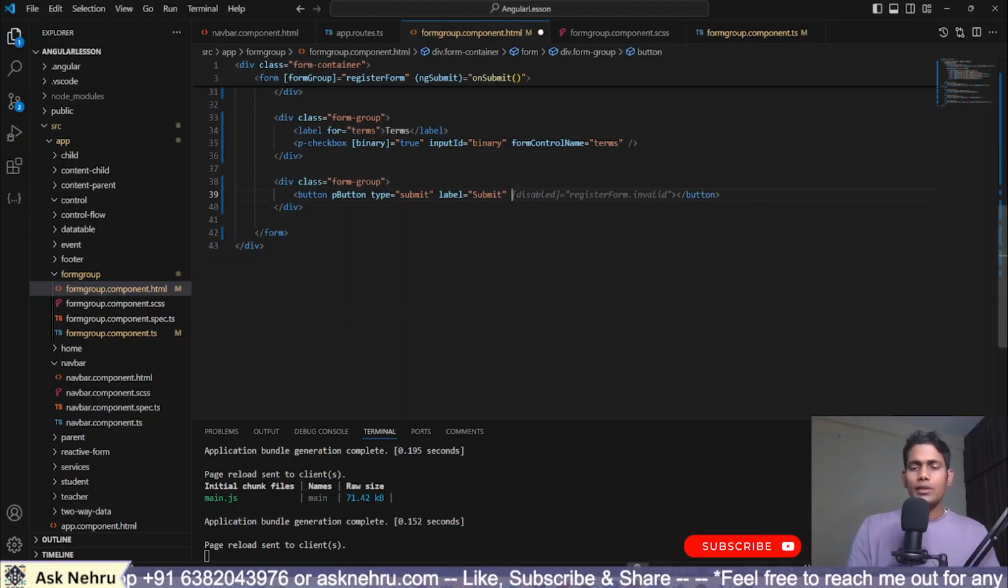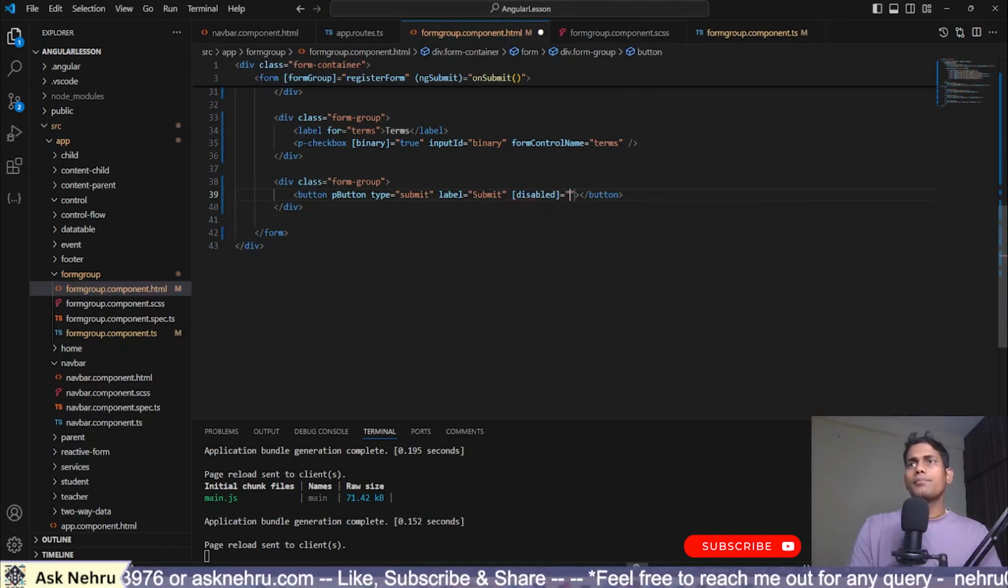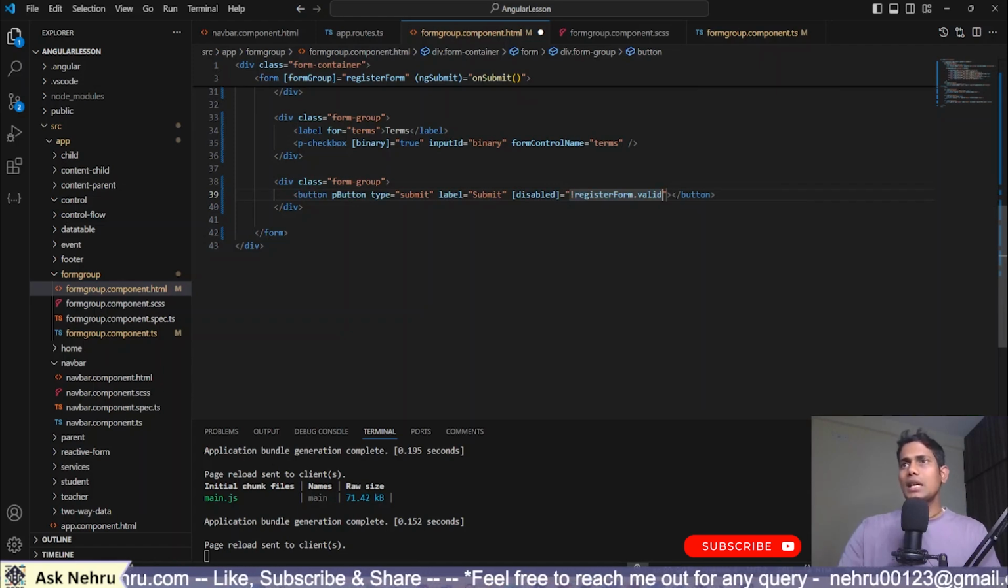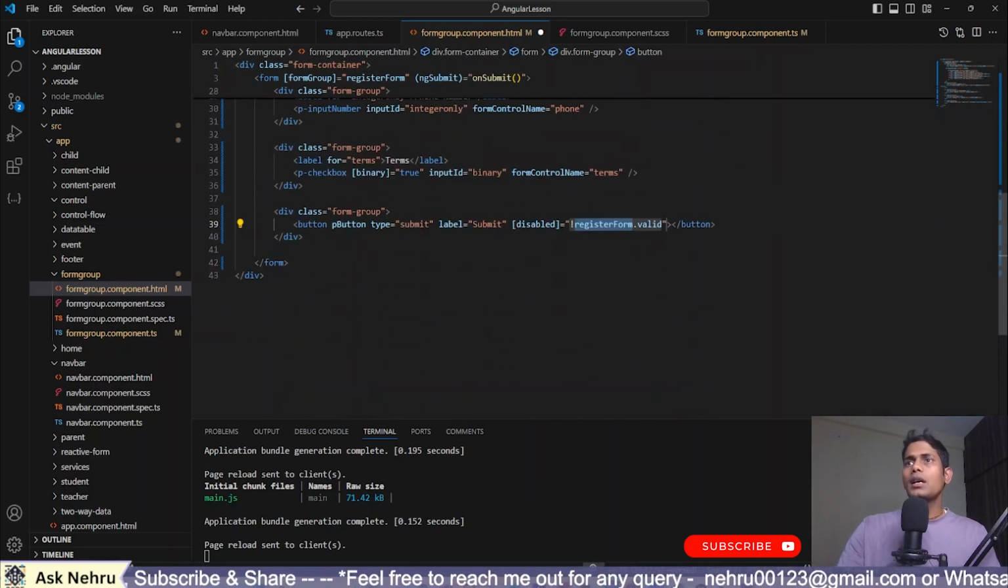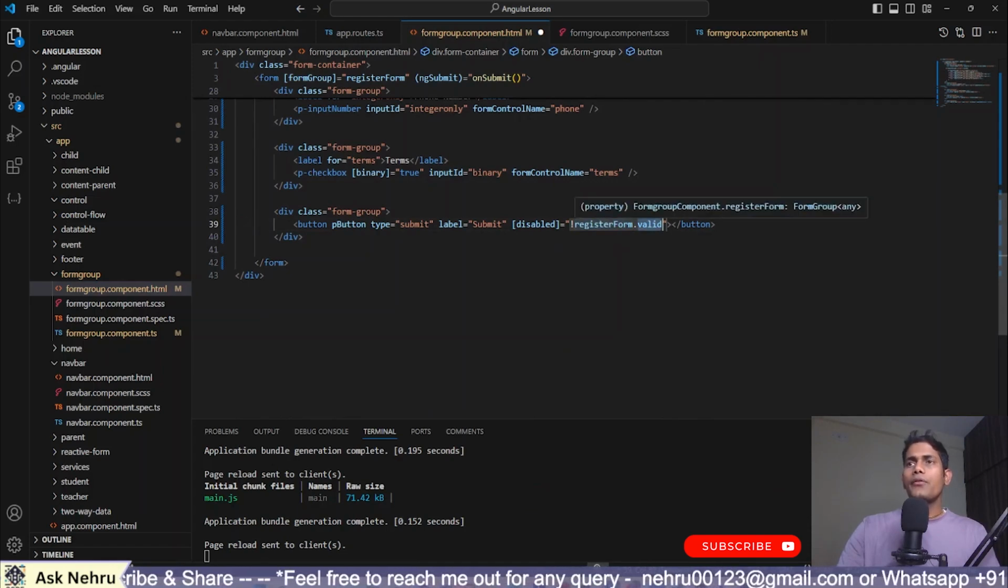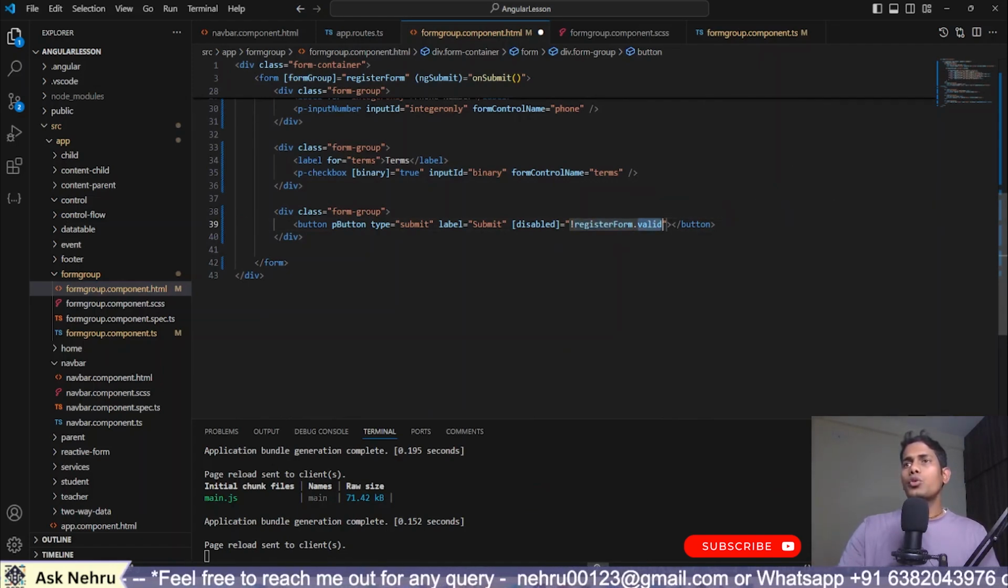Therefore what I do, in the disabled property I give the registration form is valid. What is the registration form? This is a form group, guys, and valid. That means when it is valid, it will be true. True means it is disabled. Therefore, when it is valid, only if I make it false will this button be enabled.